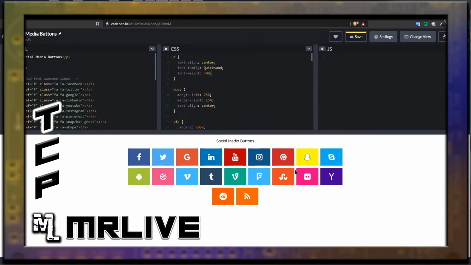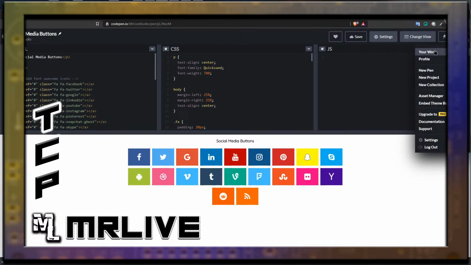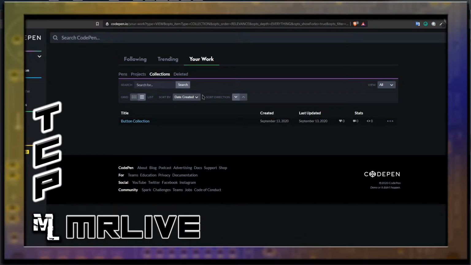So this is Mr. Live Studio doing stuff. Holy crap, that's a lot of social media buttons. We probably offended someone who wanted to do that. Yeah, my new CodePen account. Interesting.